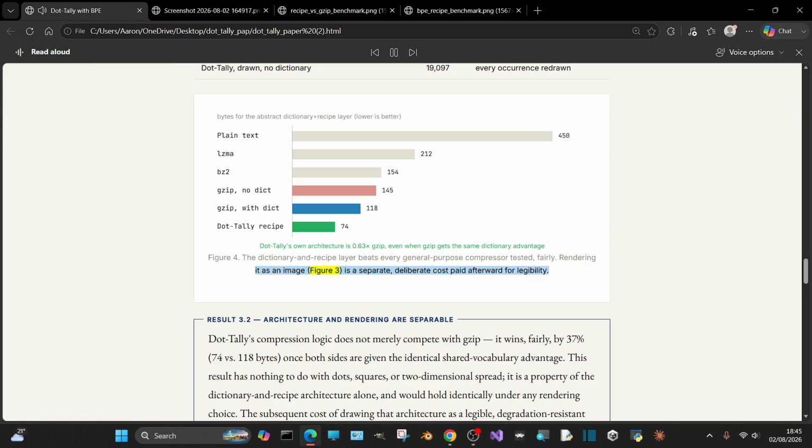Rendering it as an image, Figure 3, is a separate, deliberate cost paid afterward for legibility. Result 3.2: architecture and rendering are separable. Dot tally's compression logic does not merely compete with XIP, it wins, fairly, by 37%, 74 versus 118 bytes, once both sides are given the identical shared vocabulary advantage. This result has nothing to do with dots, squares, or two-dimensional spread. It is a property of the dictionary and recipe architecture alone, and would hold identically under any rendering choice.